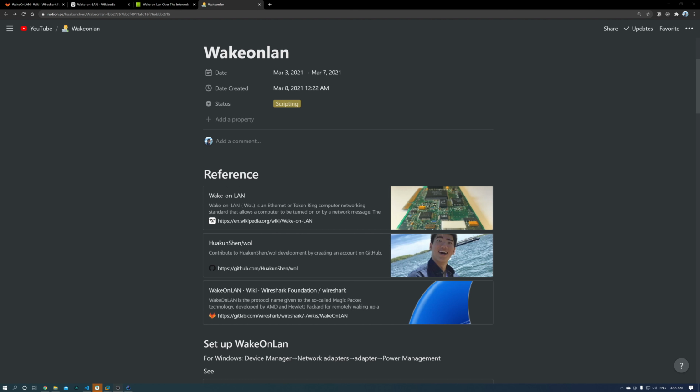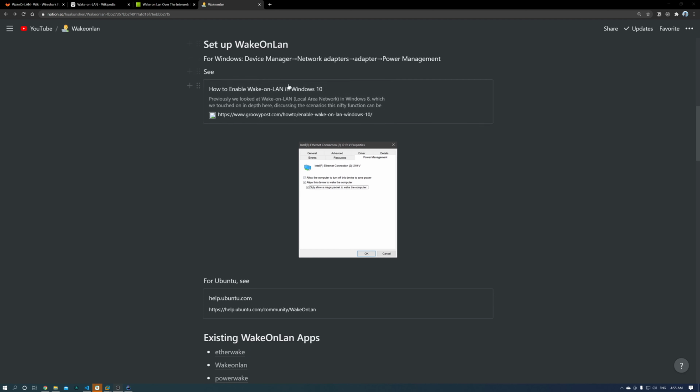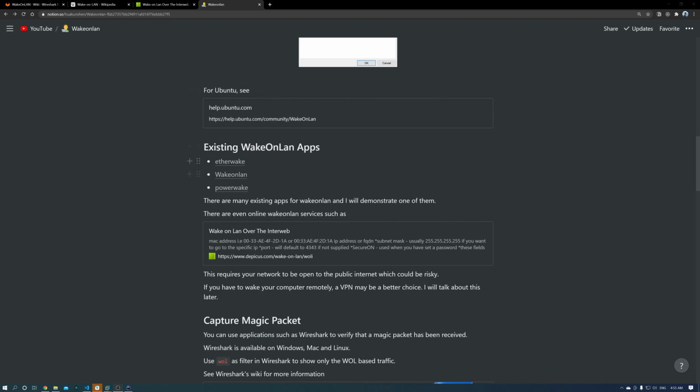I assume whoever is interested in how wakeonlan is implemented already knows how to configure the settings on your computer and BIOS. And there are many tutorials online too, so I won't spend too much time on it, but I will put some information in the description. So here's how to set up on Windows and also on Ubuntu.